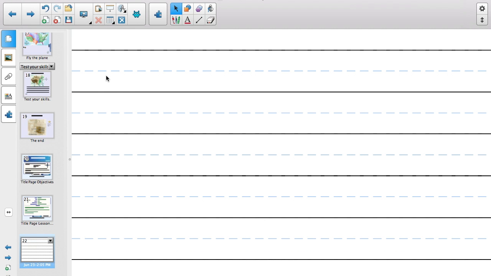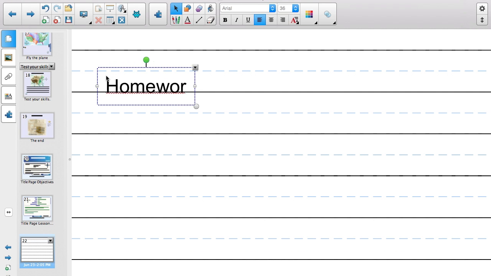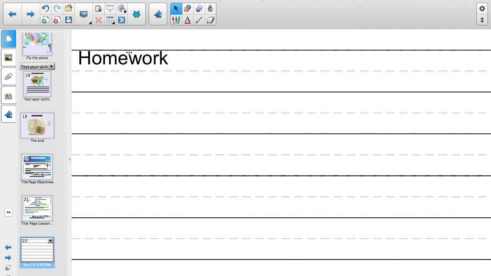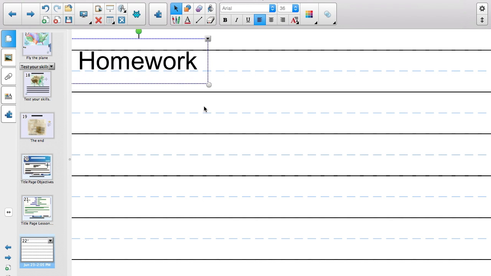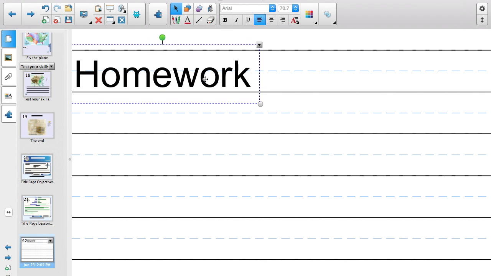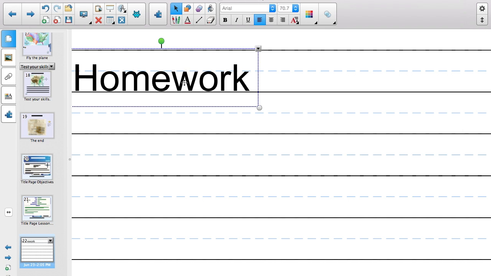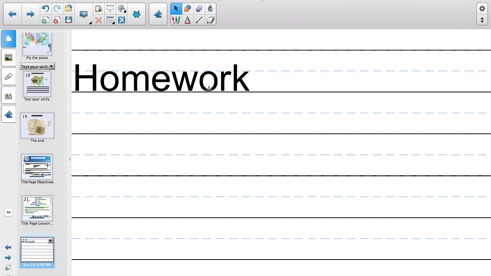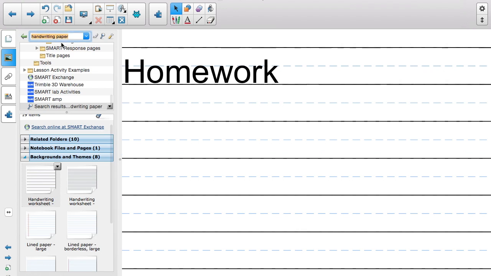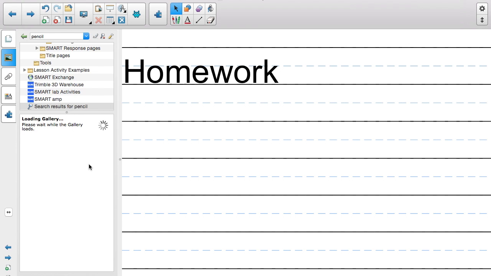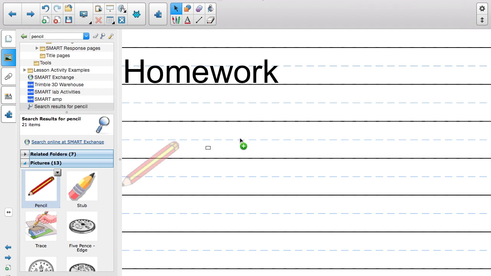So now I'm going to type homework. And I kind of want it to look like I've written it on the paper. So I'm going to size it to where it fits. Just like they would write it if they had that paper. And I still think this is kind of boring, so I'm going to go back and add, let's say, a pencil. Okay, and then I'm just going to click and drag. Let's put it right here to make it look like that's what I wrote.